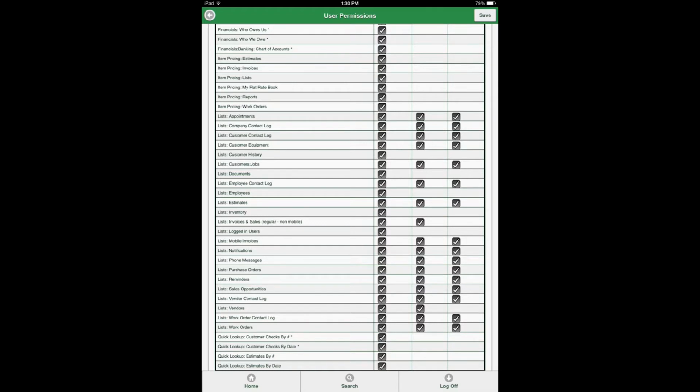Lists, Estimates. Selecting this permission permits users to view the main estimate list and edit and add estimates to the database. Navigation: Dashboard, More, Lists.